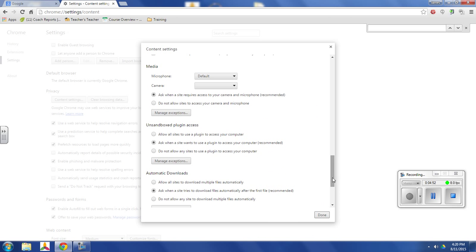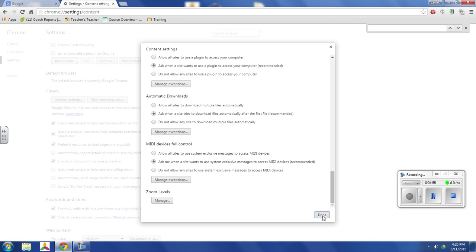So hopefully this will help you set up Google Chrome to your liking.